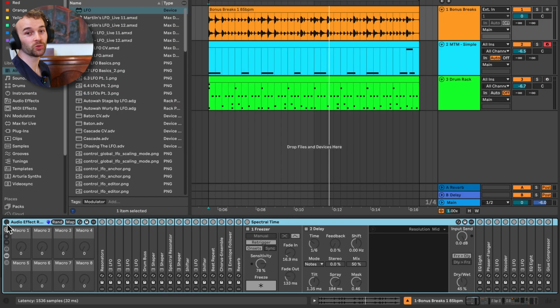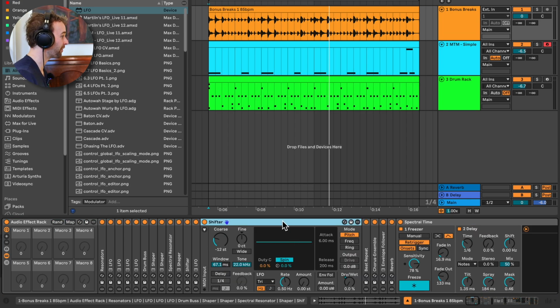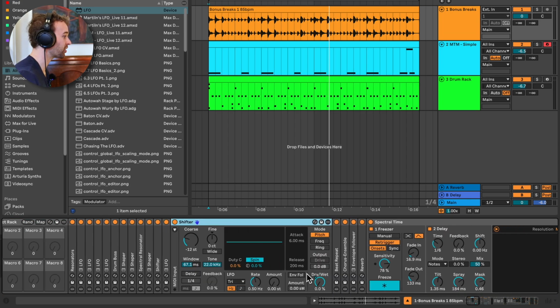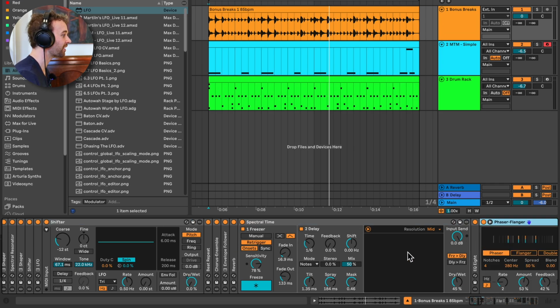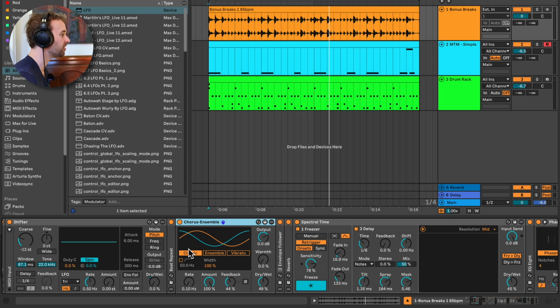Some other effects you could use, which are some of the effects I used in the initial example for this, are things like Ableton Live's shifter device. You could attach an LFO or a shaper to the dry wet control. You could also use something like Ableton Live's spectral time device. Things like phasers, flangers, choruses, and filters also all work really well for this technique. But anyway, I hope that inspired you to have a little bit of fun playing around with modulators in Ableton Live or whatever DAW you're in.